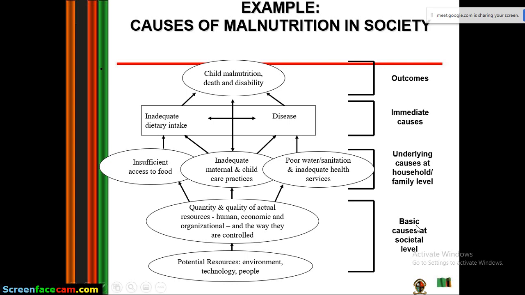So the same factors that are precipitating or prevailing at a society level are supposed to result into something that is going to affect someone at household level or family level. As you can see here, the assumption at the point of planning is that all these factors that we have here can lead to what you are seeing in this box.